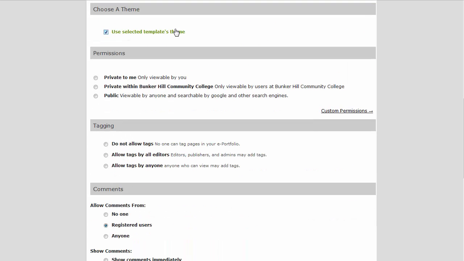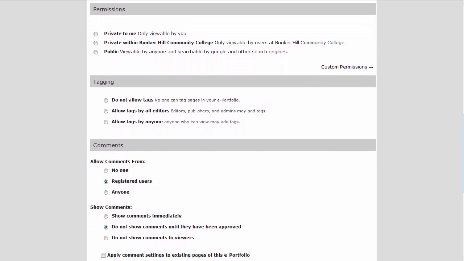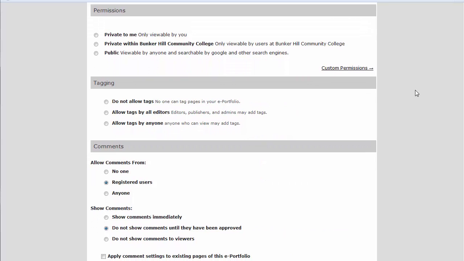The next area down is permissions. This is where you can control who can see your portfolio. There are three basic settings: private, private within Bunker Hill, and public. Remember that if you want to share the portfolio with anyone outside the school, it's going to have to be a public portfolio. But you don't have to make it public right now. You can also just leave it as private until you feel like it's done, and then come back here later and set it to public.